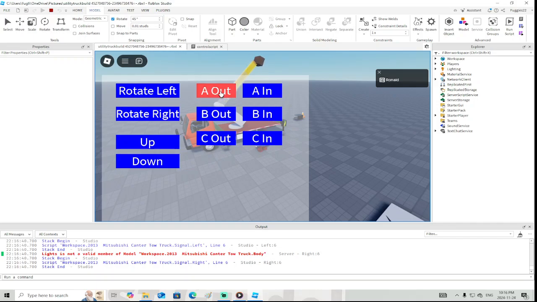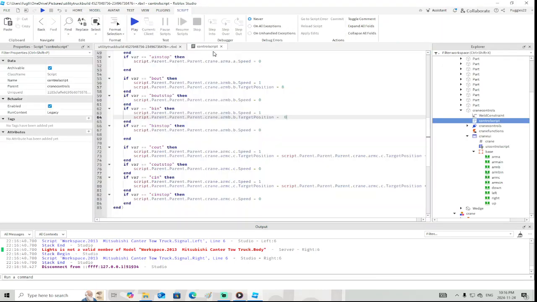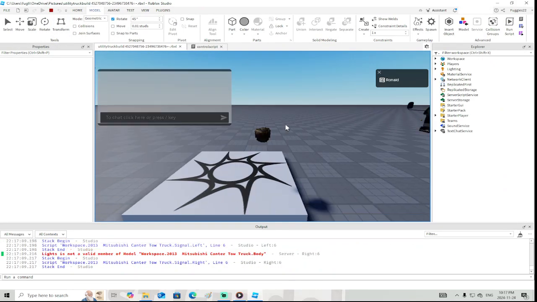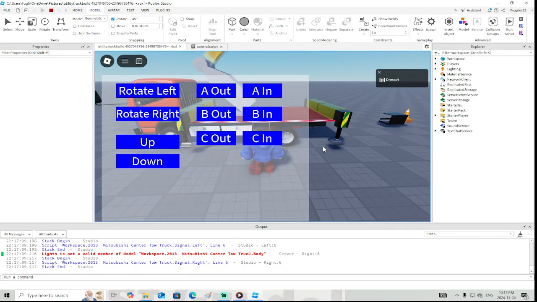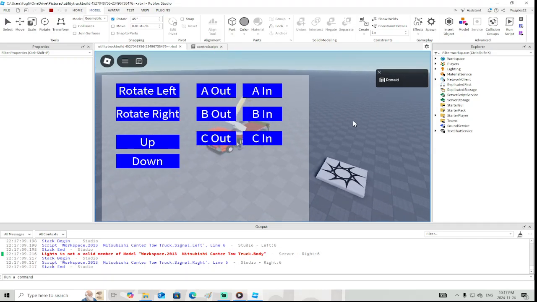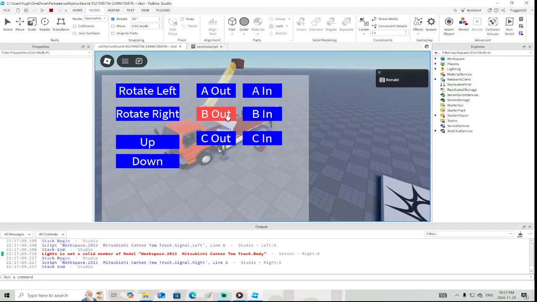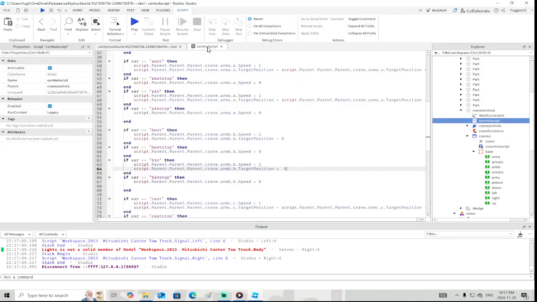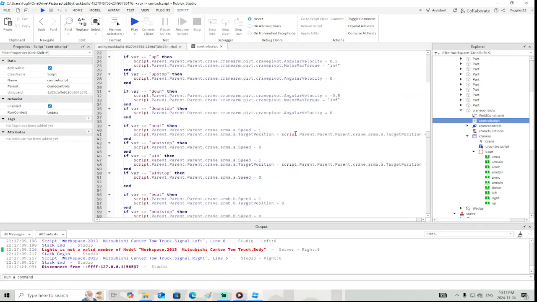There we go. This target position is... Oh, that's B. Oops. Let's try B. B out. Yeah, let's try B. Yeah, that's the way to do that. Perfect. Found it. Okay. Excellent. That's why it's good to play with the code.